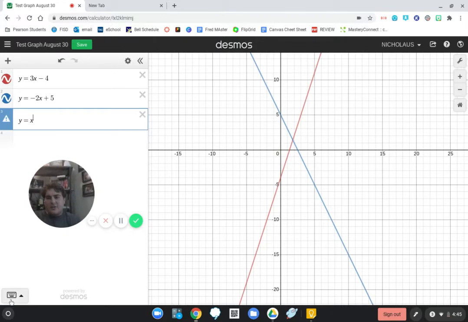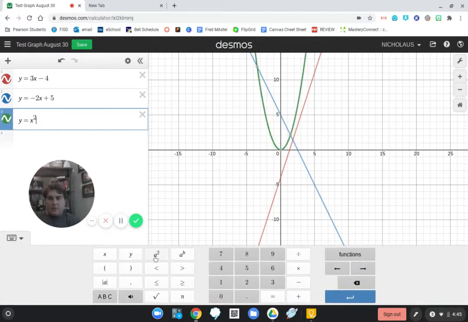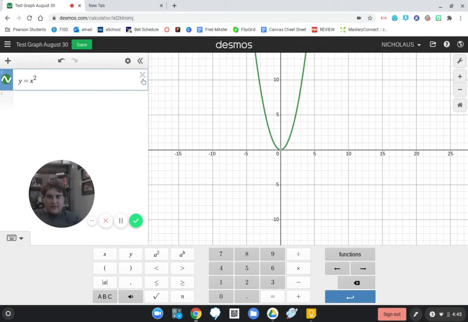Again, I'm sure you saw this earlier. You can open up this keyboard and go like that. A just stands for quantity there, and it gives you that squared. That's pretty straightforward. So you can do that. Let's leave that on there.